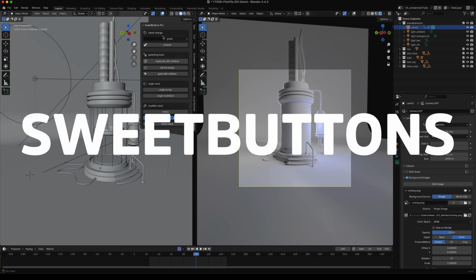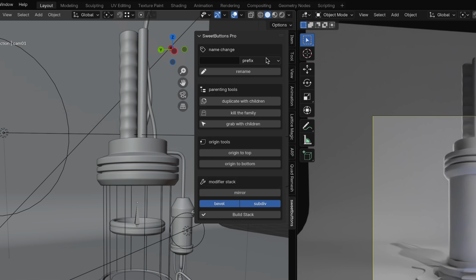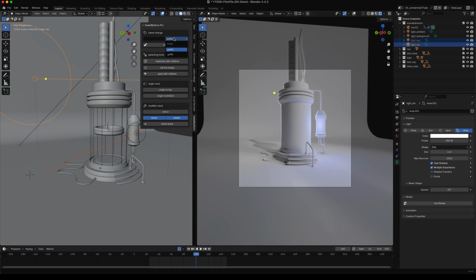Now, that is a really powerful and a great tool, but if you want something that works a lot faster and allows you to iterate quickly or just batch rename things very quickly with the prefix or suffix, that's where SweetButtons Pro really comes in handy right here. You can see that the first tool that I have up here in my little suite of tools is the name changer. So if I grab both of my area lights here, I'm going to change this to suffix and I'm going to rename this to area, and then I can click rename. And as you can see over here, it adds underscore area as the suffix to both of these.